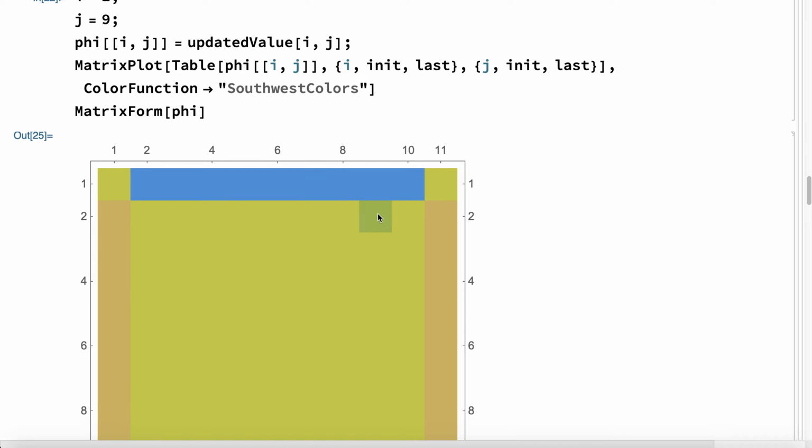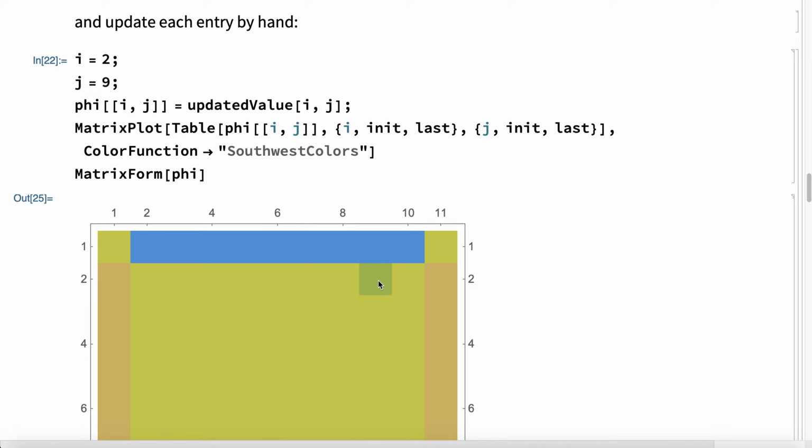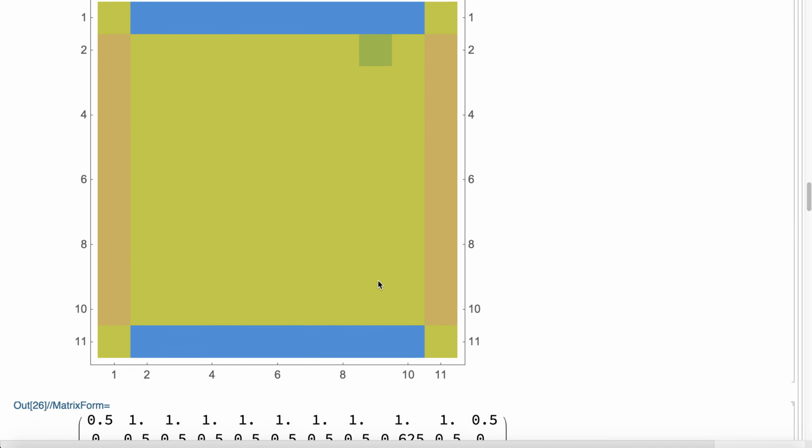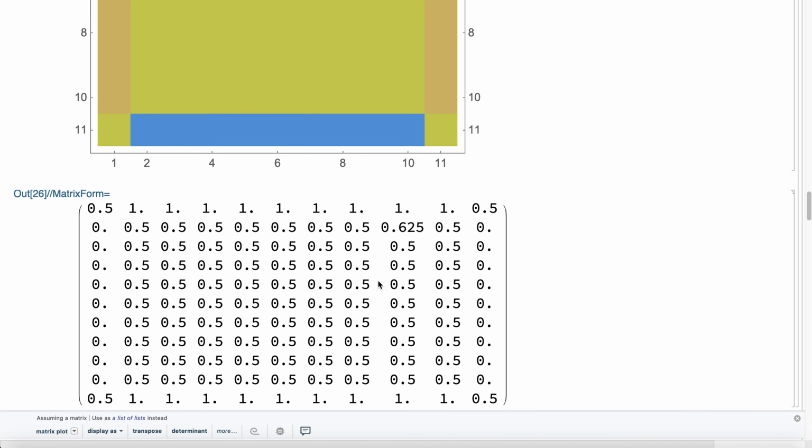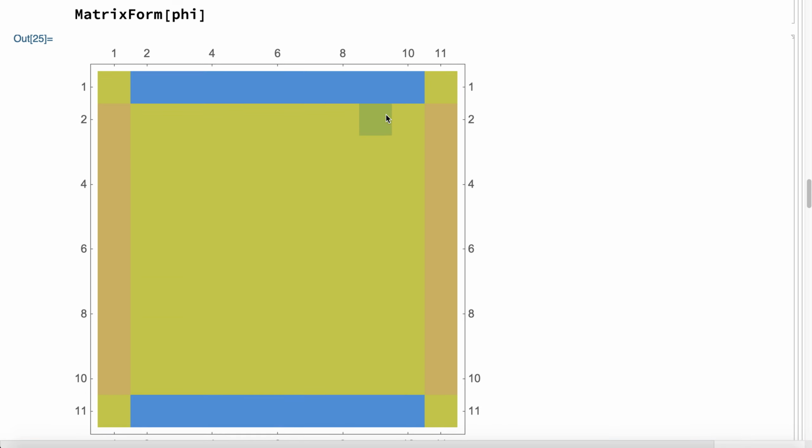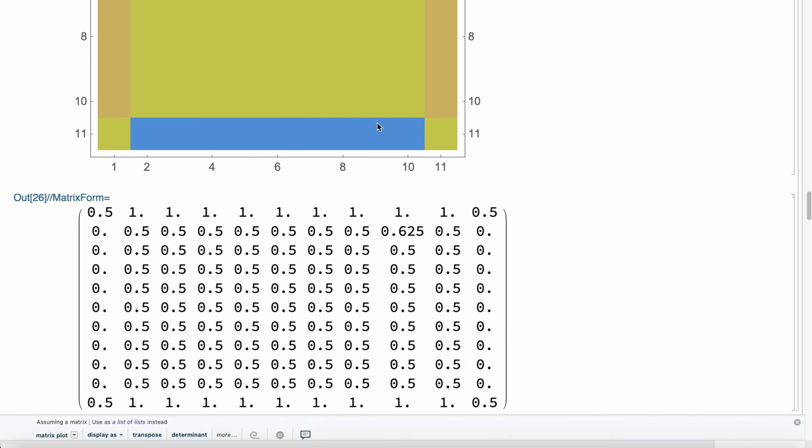So this is the new value for this column, for this 2, 1 right here. It's not 1/2, as you can see, it turned a tenth bluer. And if we were to plot it, we see that 1 is blue, 0.5 is the yellowish, and 0.625 is the tint a little bit bluer that is here.